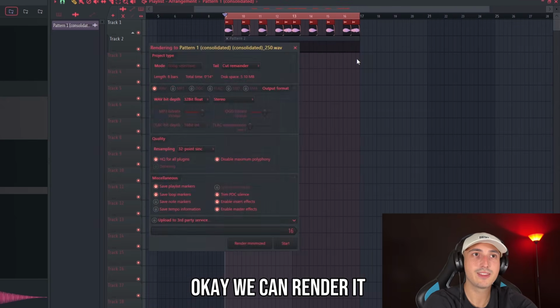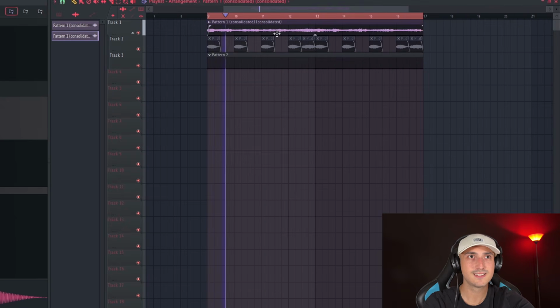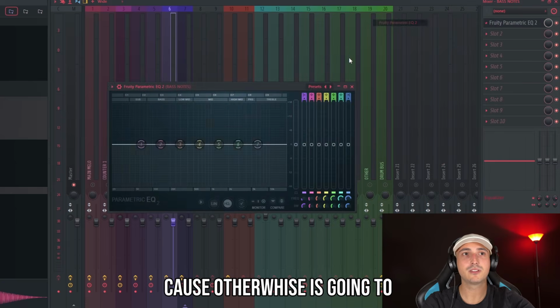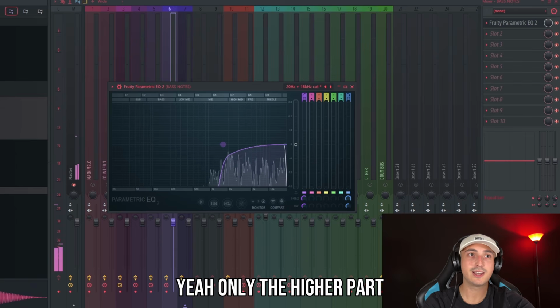Okay, we can render it. Let's try to reverse it. But I want to keep only the higher frequencies that we have, because otherwise it's going to clash with the main melody. Yeah, only the higher part.